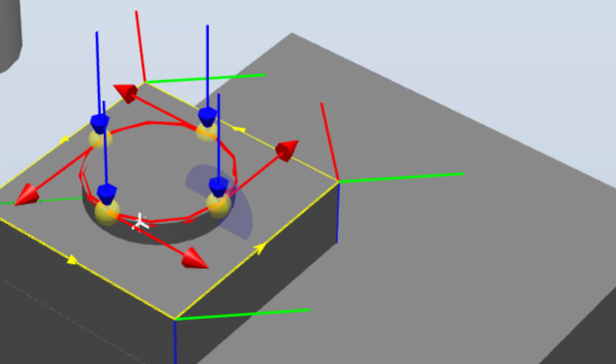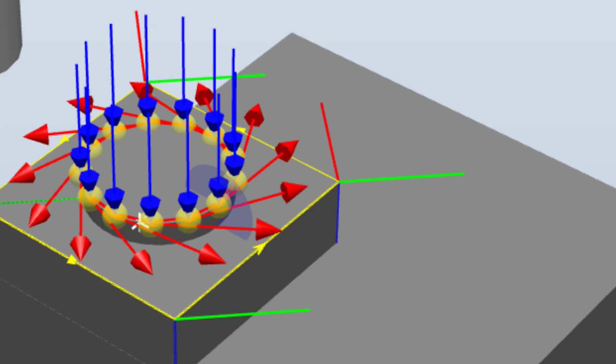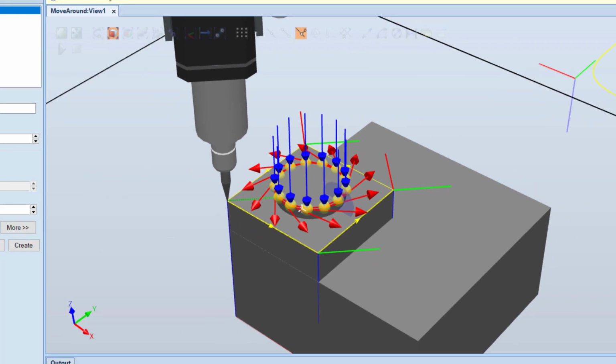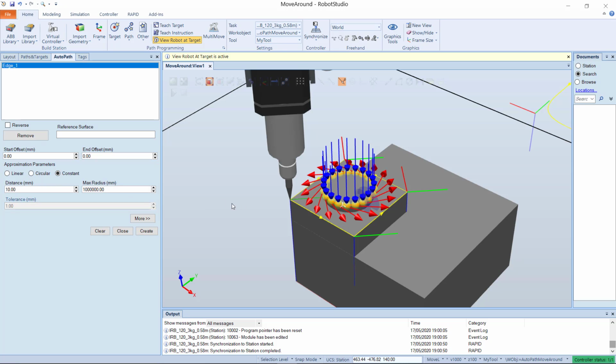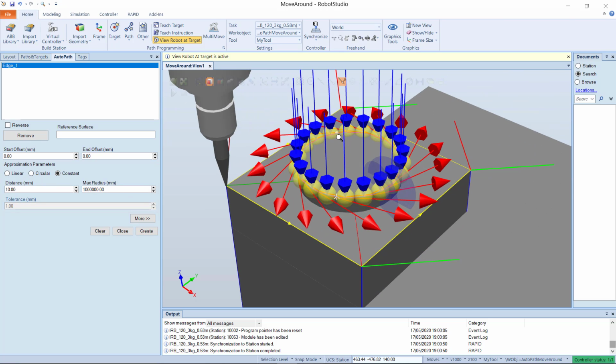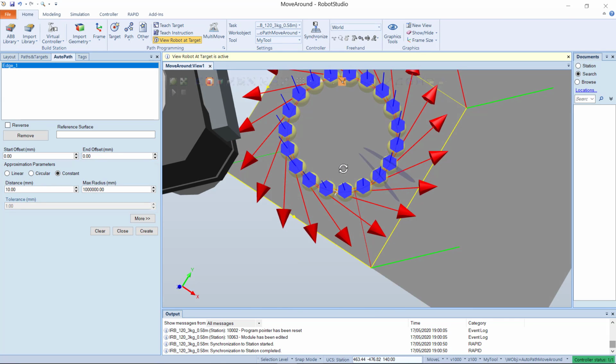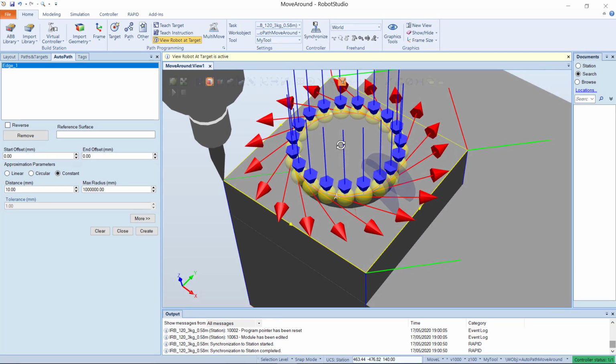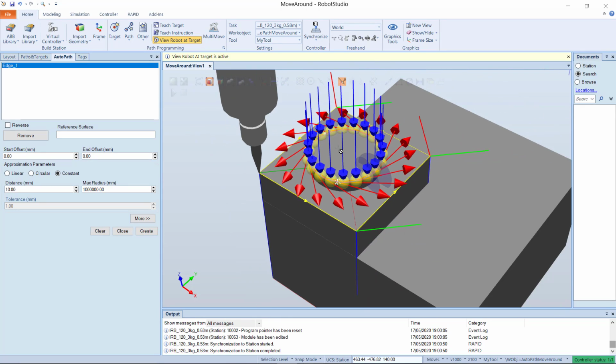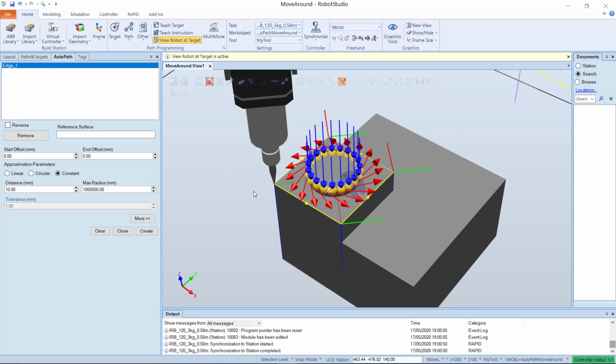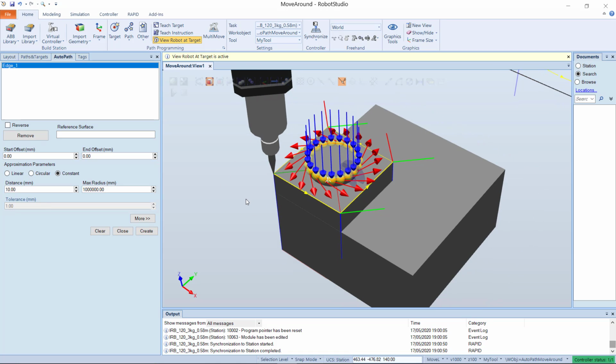To illustrate this, click on Linear. You can now see that there are many targets created, and you can also see that between each target, the segment is a straight line. You can see the same result if you click on the Constant option. This keeps a constant distance between each target by dividing the edge up into line segments, similar to the linear option. Ideally, we want to keep the number of targets to a minimum if we can, since generating more targets creates a heavier workload for the robot itself.